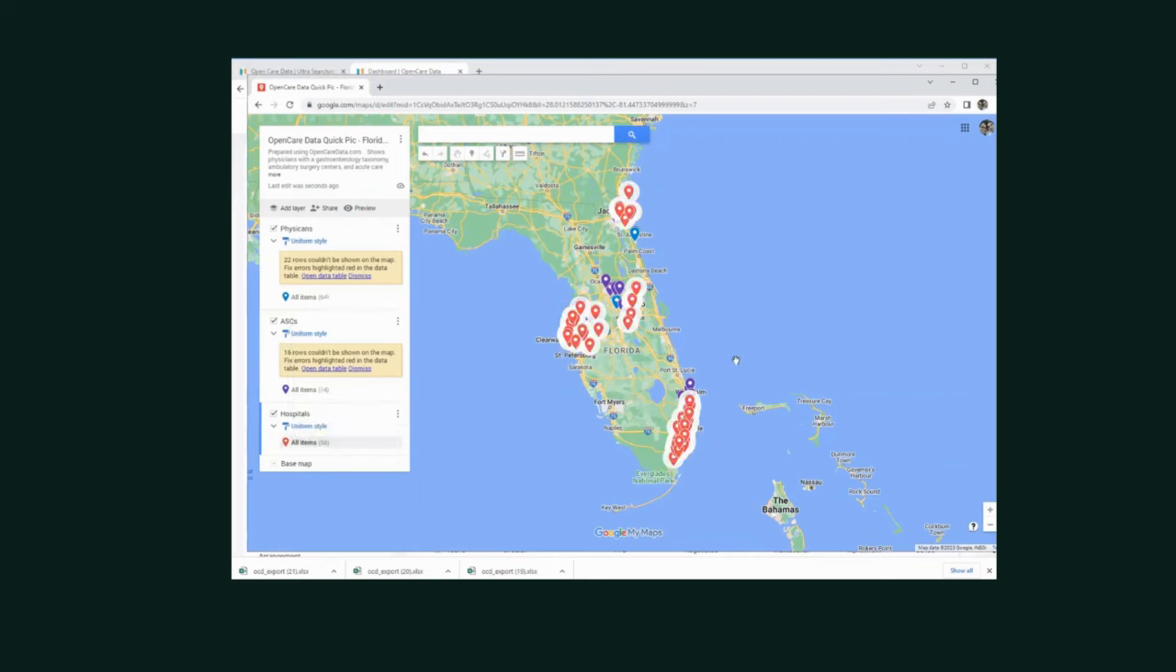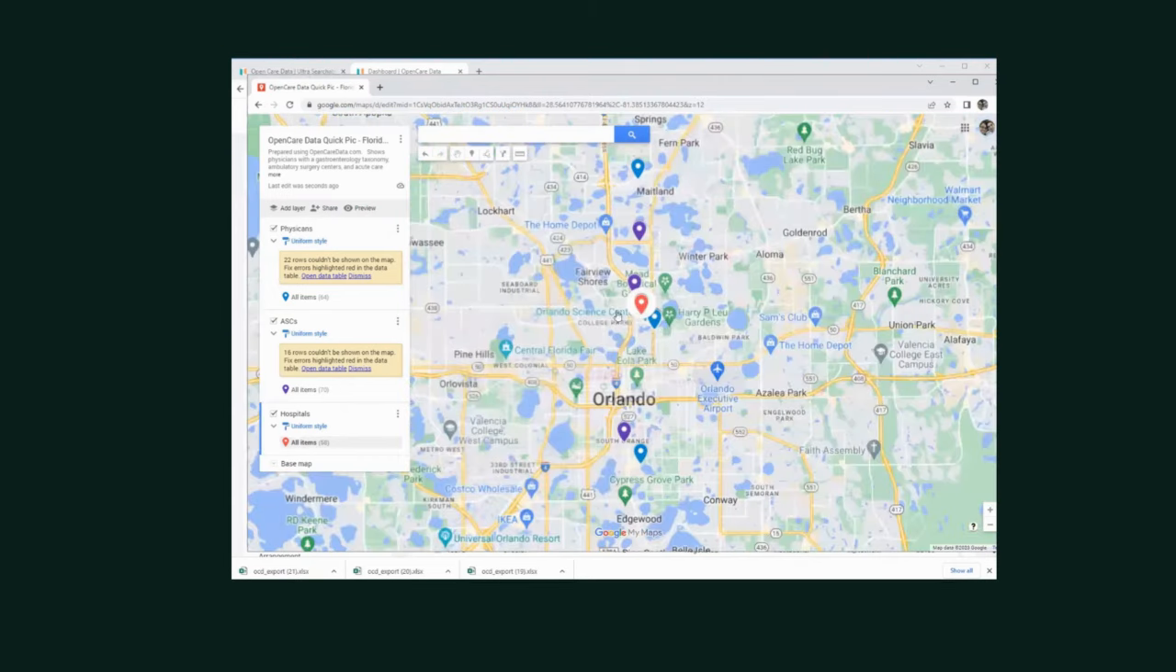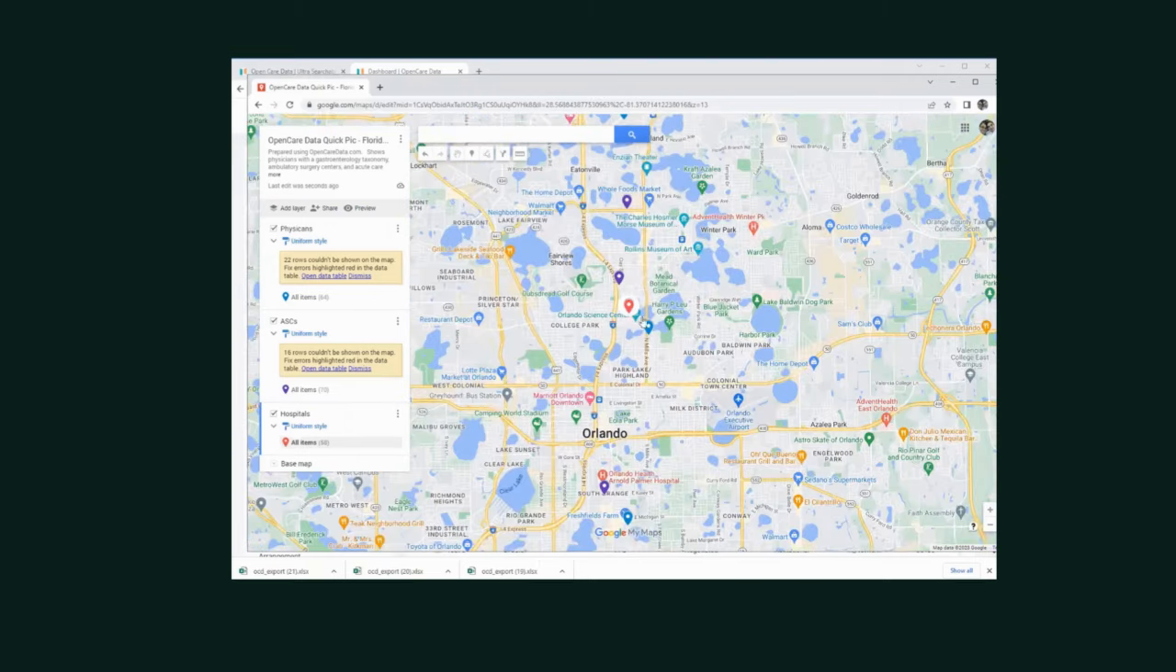So now I can use this map. Remember, I restricted to just 4 cities, but depending on the number of MSA license, you could look at every city. And let's just go drill down into, say, Orlando. And let's look right around here. So I've got an ASC, got a physician, and a hospital right next to each other.